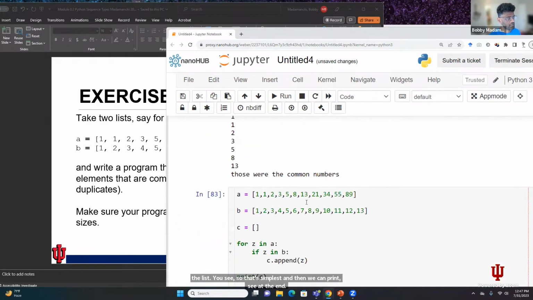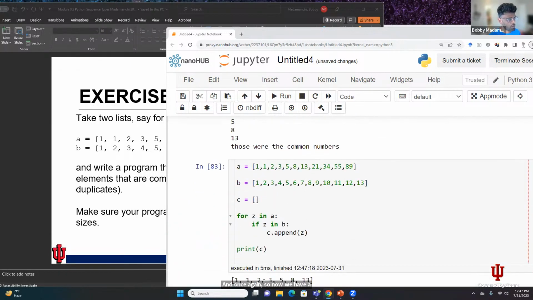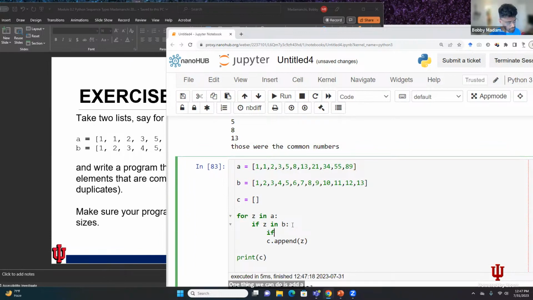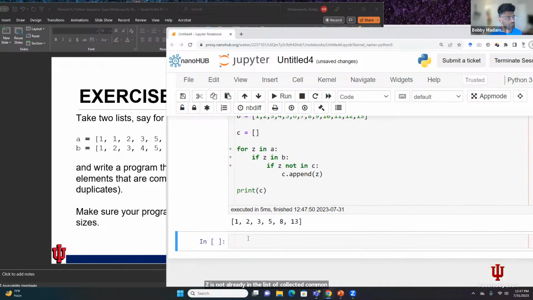And once again, now we have a list, but we have 1, 1, 2, 3, 5. So how do we get rid of those double ones? One thing we can do is add a third condition. So after we've identified that Z is in both A and B, if Z is not already in the list of collected common numbers, then we'll append it. But if it is already in that list, we won't. So now we get 1, 2, 3, 5, 8, 13.